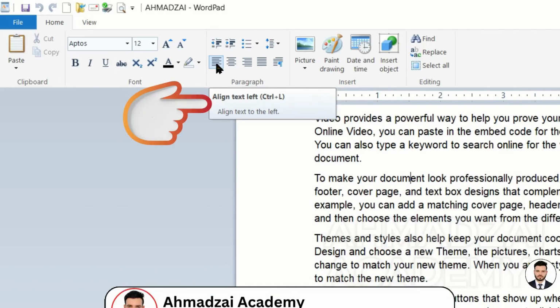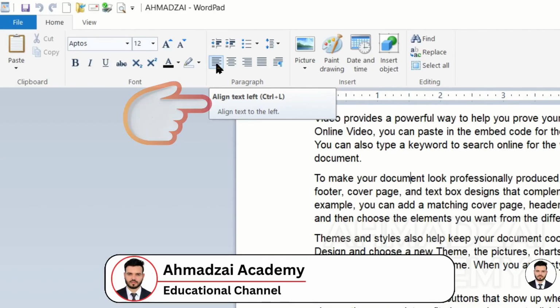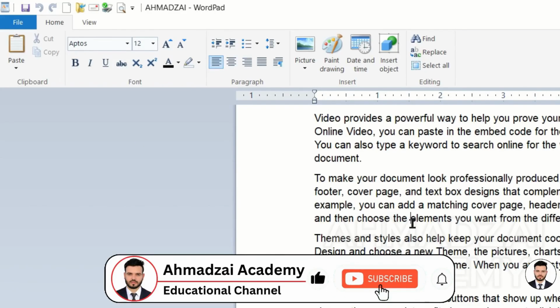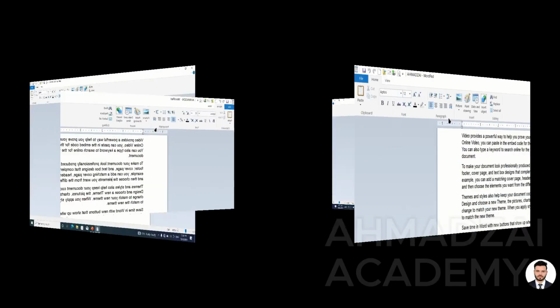It's clearly written below, Align Text to the Left, meaning it aligns or attaches the text to the left side, and this one is for the right side. In short, it also tells you their names. This is clearly called a screen tip.